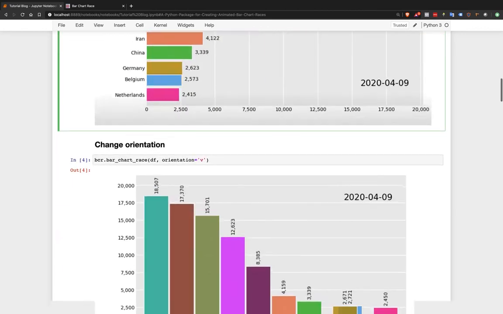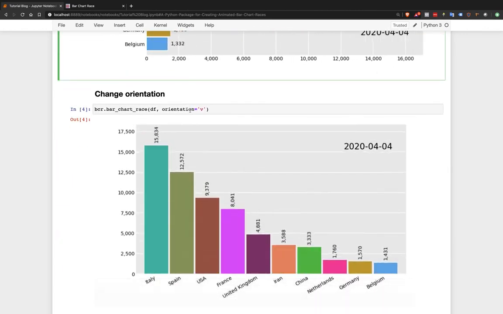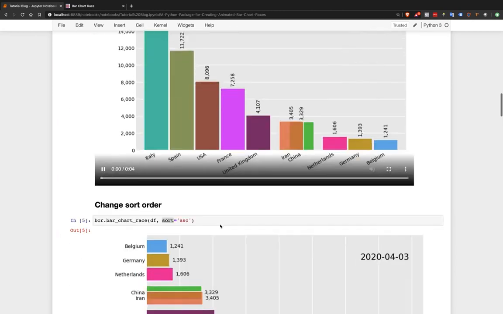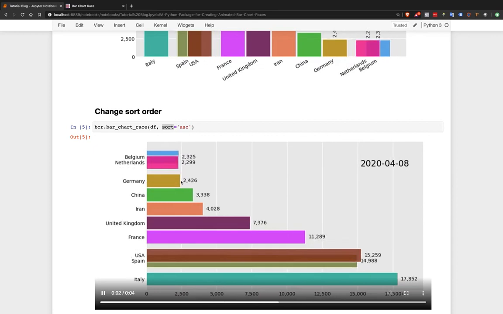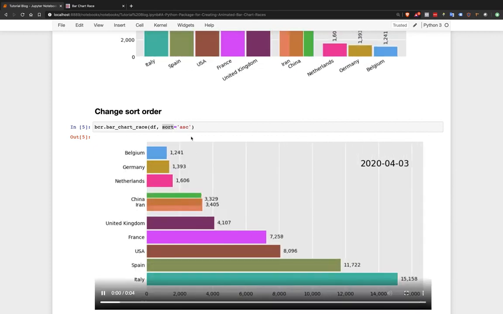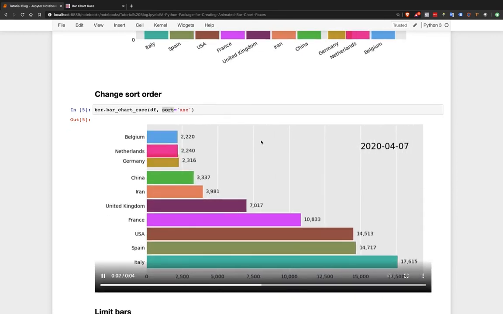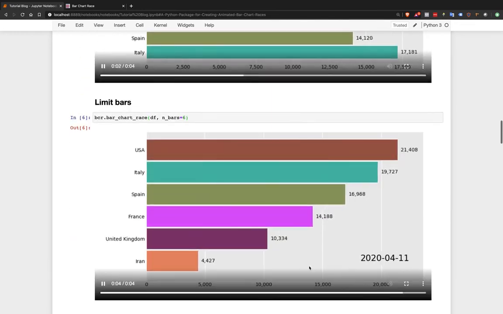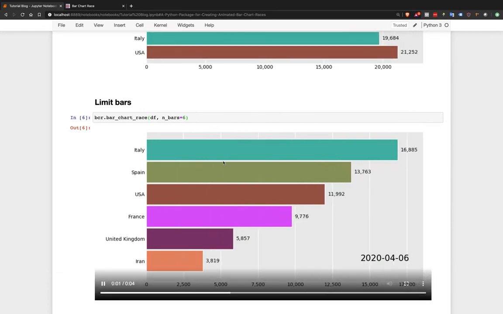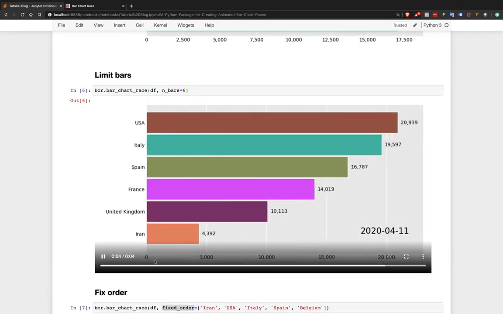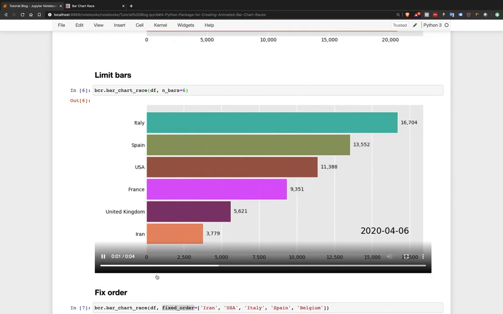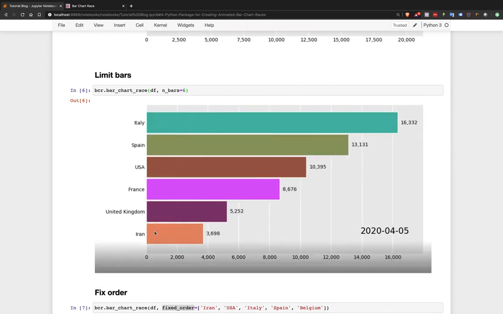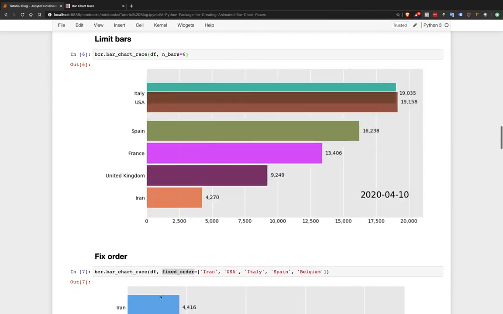You can create vertical bar chart races with the orientation parameter, like this. You can change the order of the bars by changing sort to ascending. By default, they go in descending order, but you can change that. You can limit the number of bars with the nbars parameter. When you do this, if the lowest bar gets overtaken, it will simply fall off the screen and be replaced by another bar.